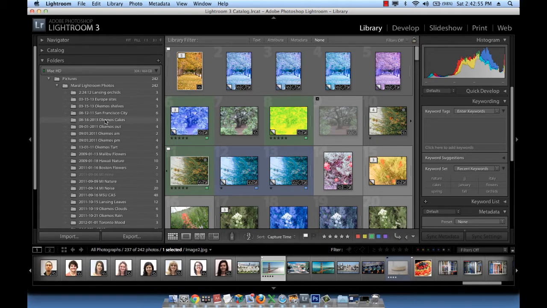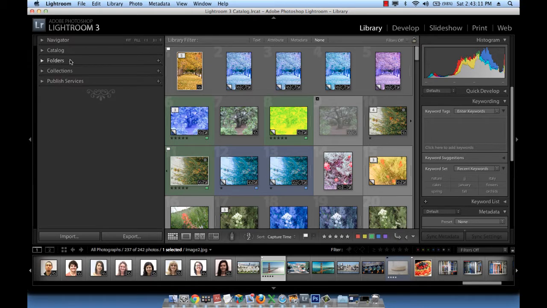In an earlier tutorial, we created the San Francisco City folder. All of these inside of the main umbrella folder, Maral Lightroom Photos or Your Name Lightroom Photos, inside of the default Pictures folder in the Mac hard drive. So these are folders. It's where the physical image resides. Collections is something else. Collections is how we organize these images inside of Lightroom.